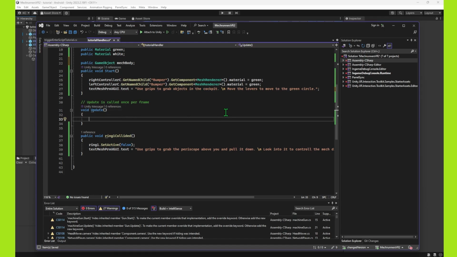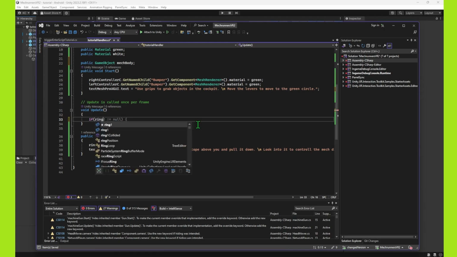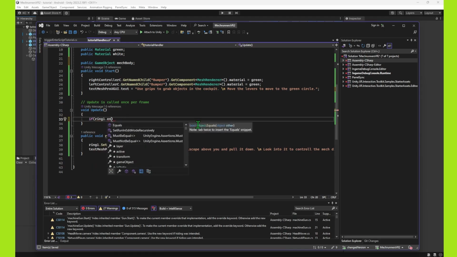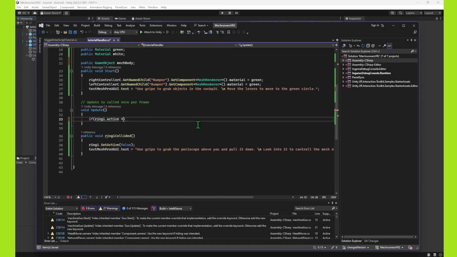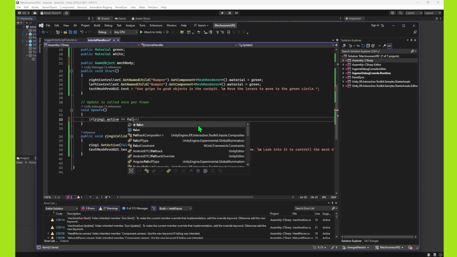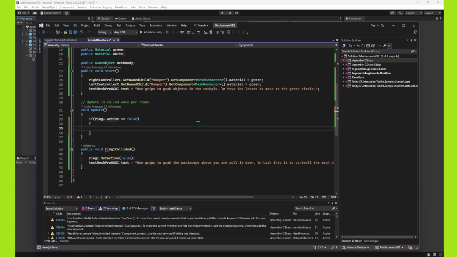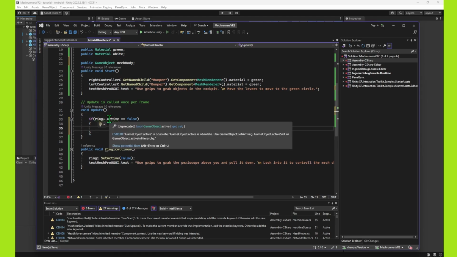But the first thing I need to check for on update is if ring1 is not enabled, dot active equals false. And the reason I'm doing that is, obsolete, dot active self. Okay.